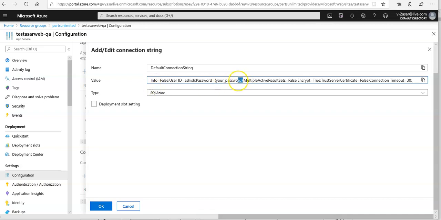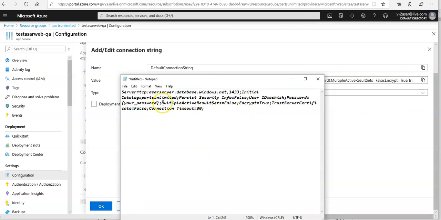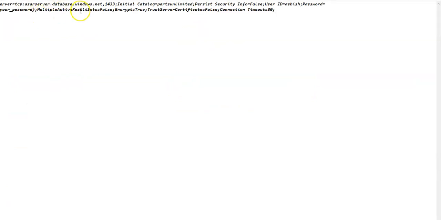And in here you see your password. You'll need to locate your username and your password sections and replace them with the actual SQL credentials entered earlier. Be sure the type is set to SQL Azure and click OK. If I go back, you see the server, catalog, security ID, your password in the braces.